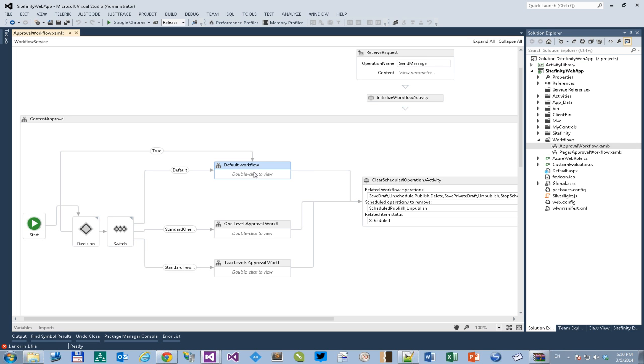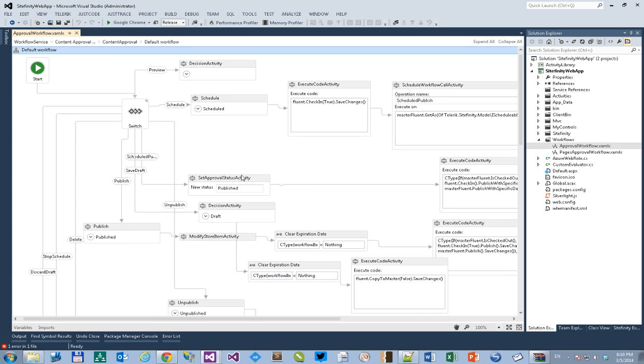So we have the default workflow, which is the condition that applies for all the XAML files, the condition which applies when we haven't activated any workflow. So even if you don't activate the workflow, it is still responsible for the content authoring. Then we have the one level of approval which we activated for the stores, and then you have the two levels of approval.